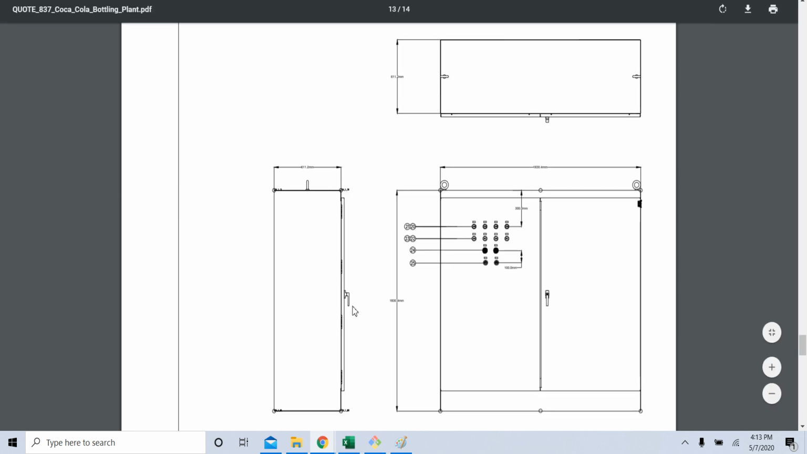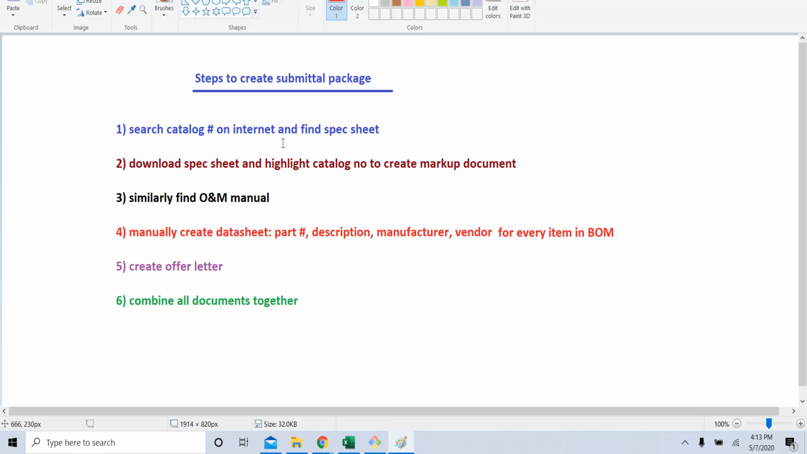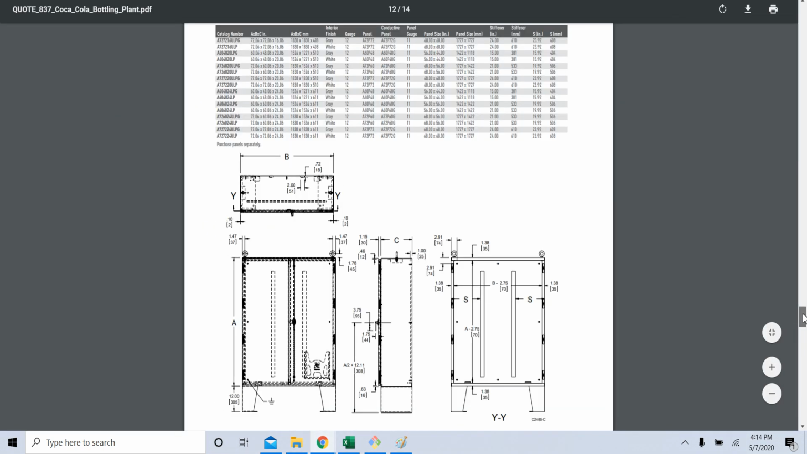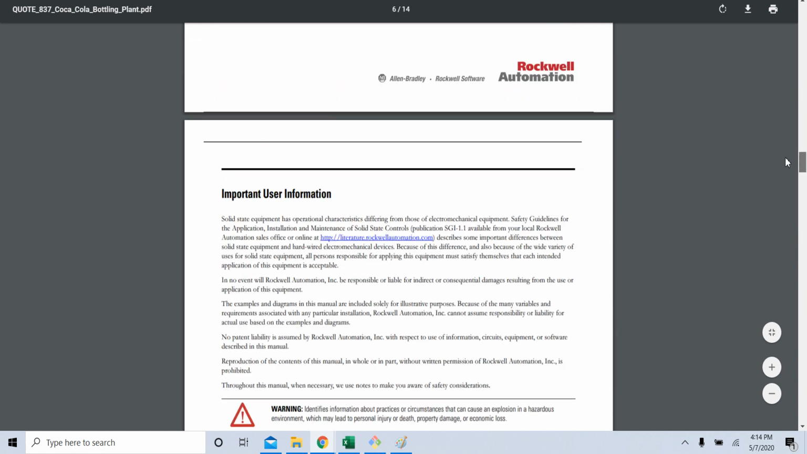So it is a very effective mechanism, and it will substantially cut down all the steps required to generate a submittal package. So we hope that this will bring considerable efficiency in your quotation cycle.